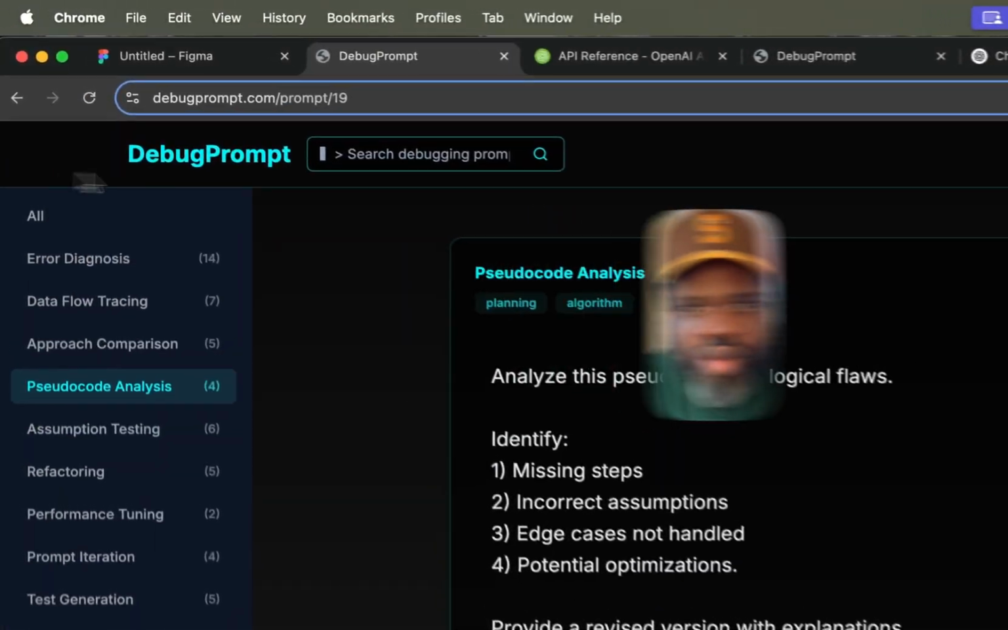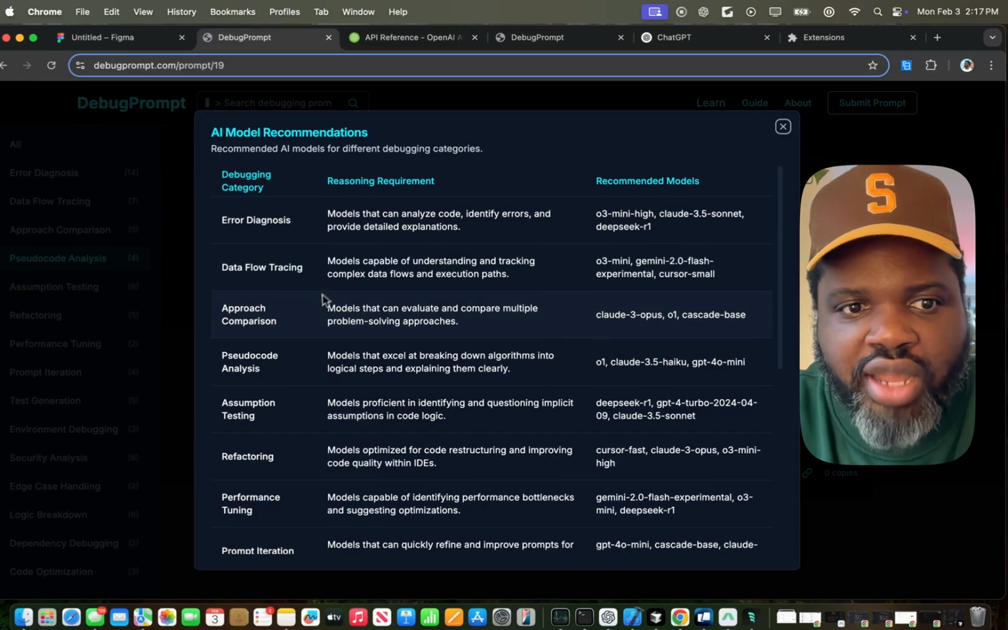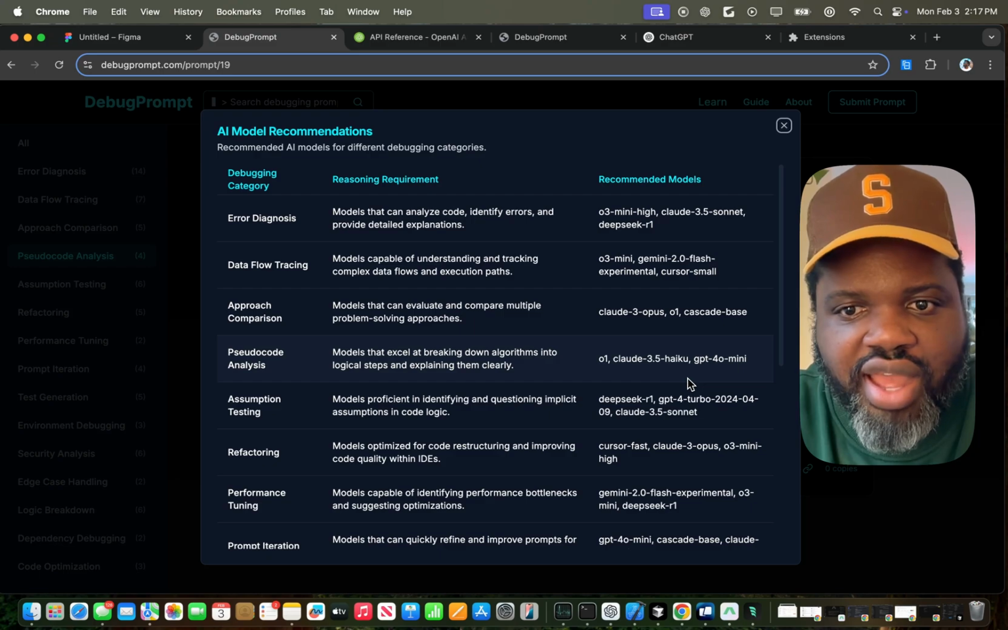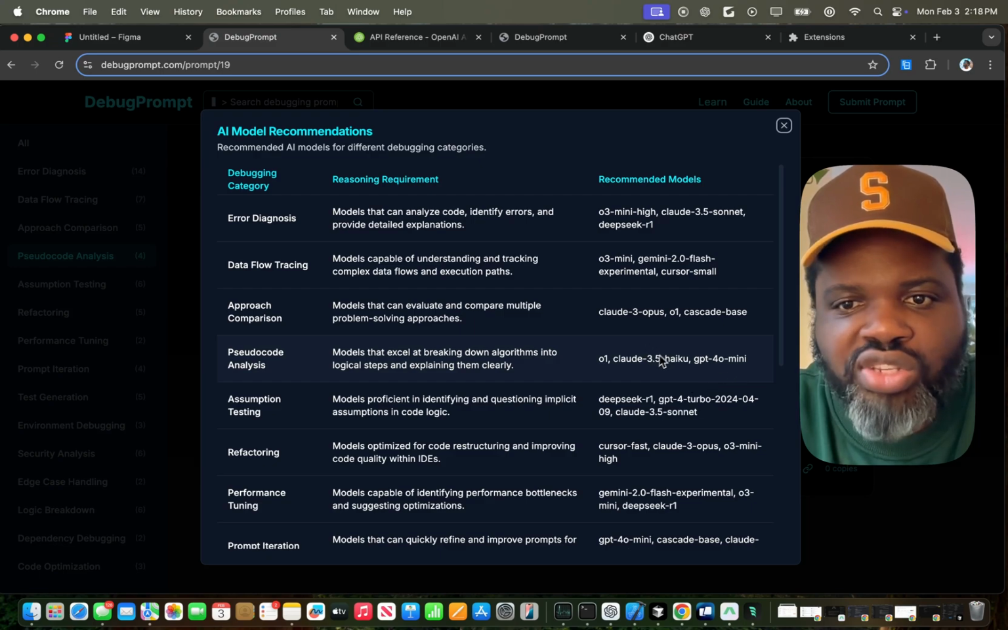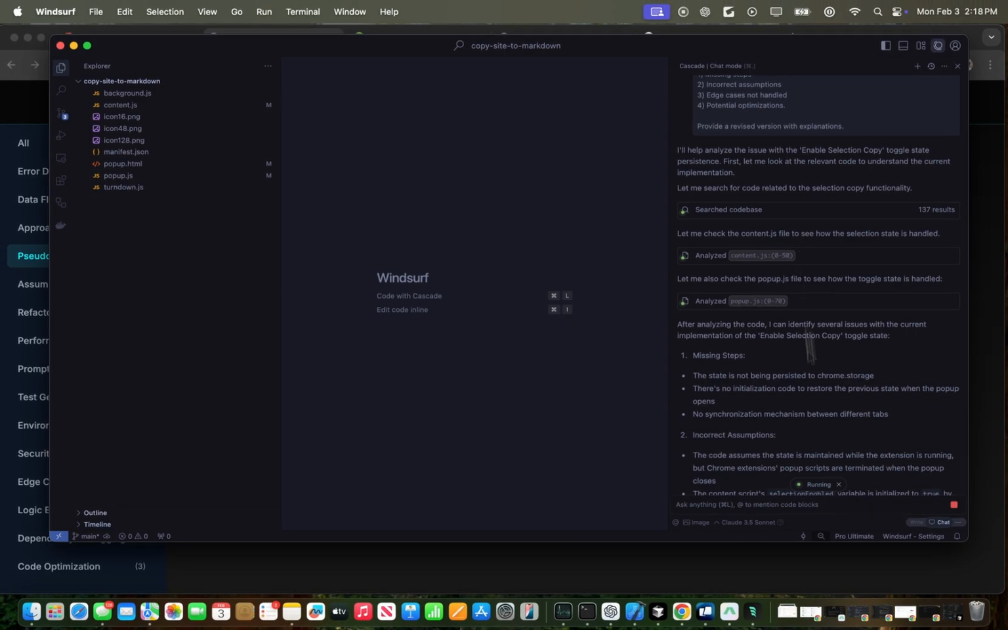Let's just head back to DebugPrompt right here. What was the guide? You see, Claude 3.5 Sonnet is recommended for error diagnosis, and for pseudocode analysis, you recommend Claude 3.5 Haiku, GPT-4 Mini. So those are just recommendations. I mean, you can still use this one there. I just want to make clear that there's a reason why it's recommending some of those based on the capability of those models, but feel free to use either one. In Cursor, I only have access to Sonnet.